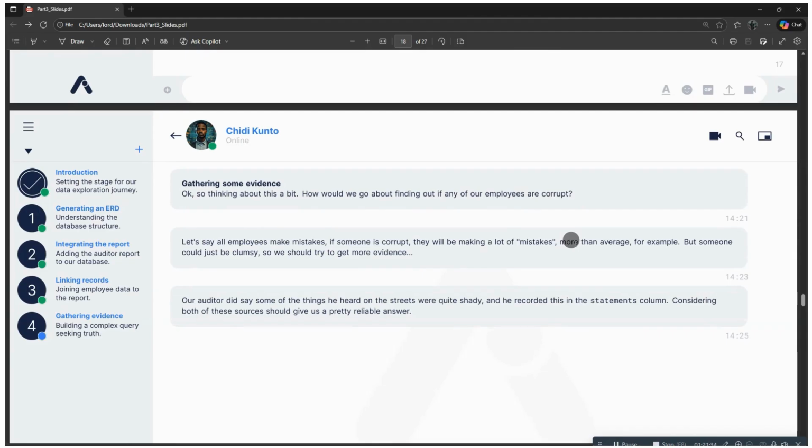Okay, so we move on to the next part, which is the last part here, gathering evidence. So we want to gather evidence of these mistakes that these employees made, if I'm not wrong. Thinking about this a bit, how would we go about finding out if any of our employees are corrupt? Let's say all employees make mistakes. If someone is corrupt, they will be making a lot of mistakes, more than average, for example. But someone could just be clumsy, so we should try to get more evidence.